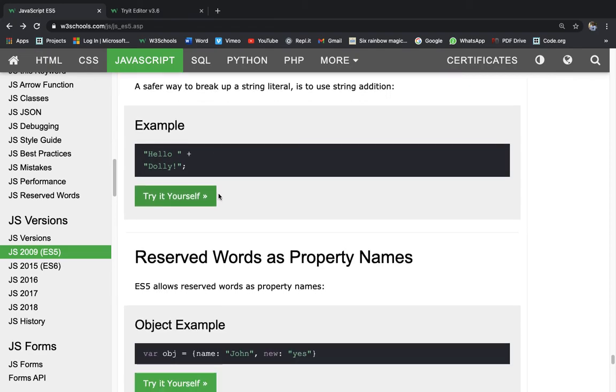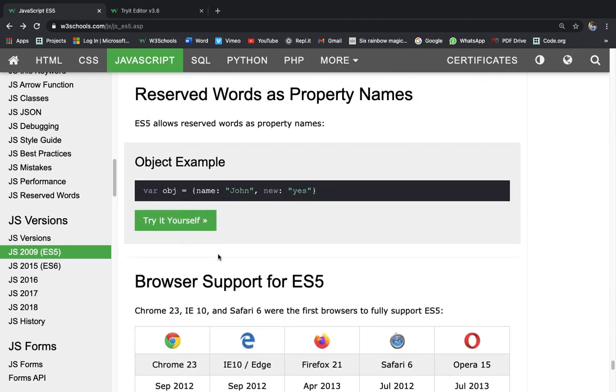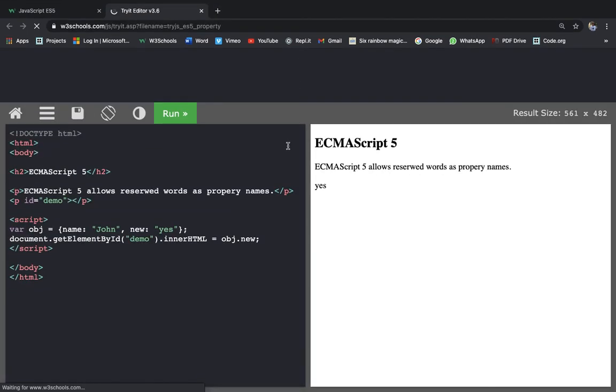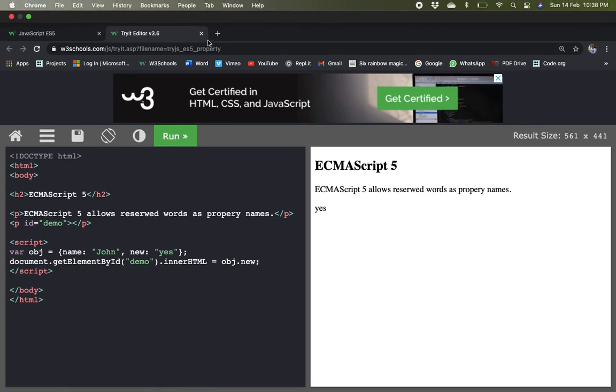Now reserved words as property names. ES5 allows reserved words as property names. So this is the meaning of this. Like new is a reserved word, but we can use it as a property name in objects. This is an object example. So let's try it, and it is working fine.